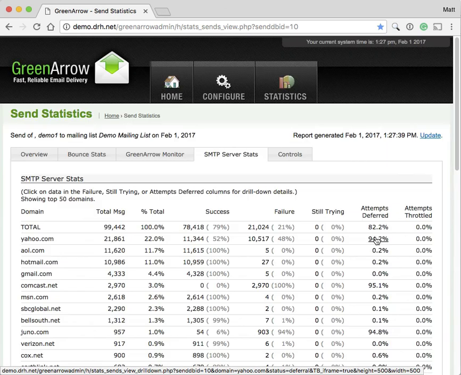The final data point that we have for Yahoo SMTP delivery attempts is the delivery rate. This rate tells us what percentage of delivery attempts which normally would occur were skipped because of Green Arrow's internal throttling settings. In this case, none were, so we're good.